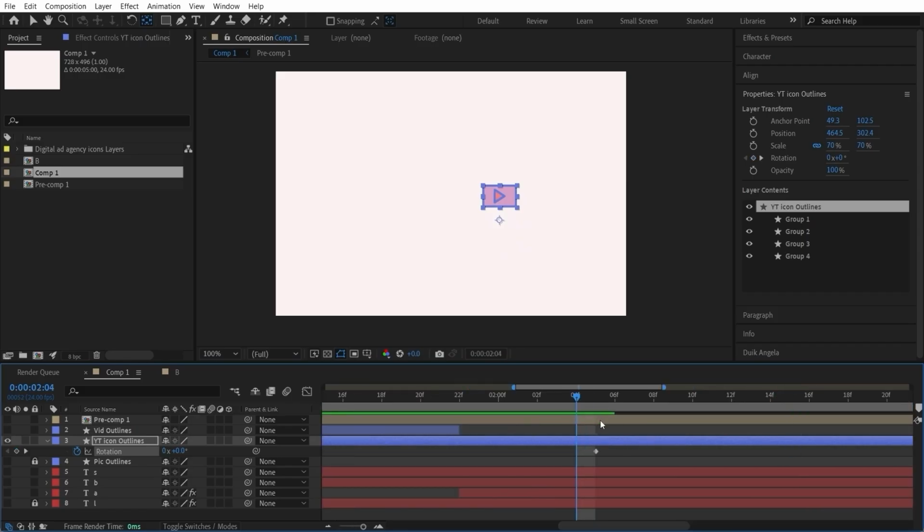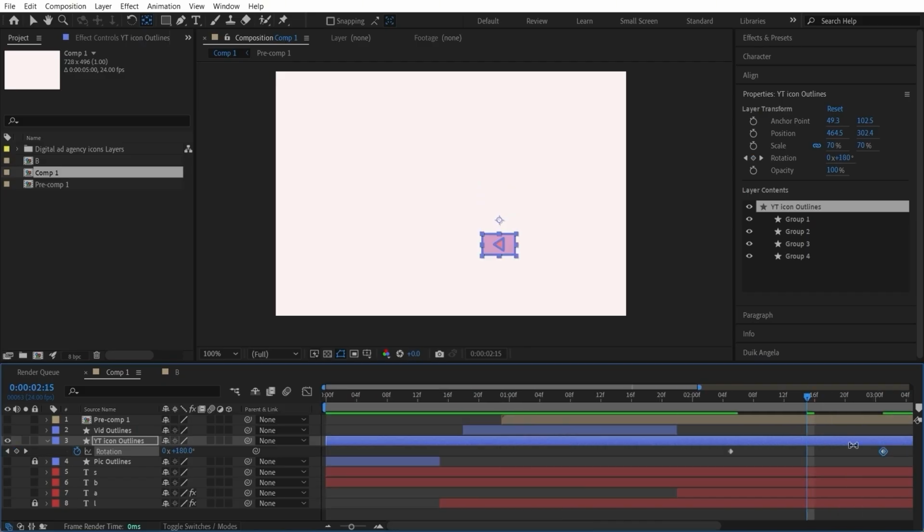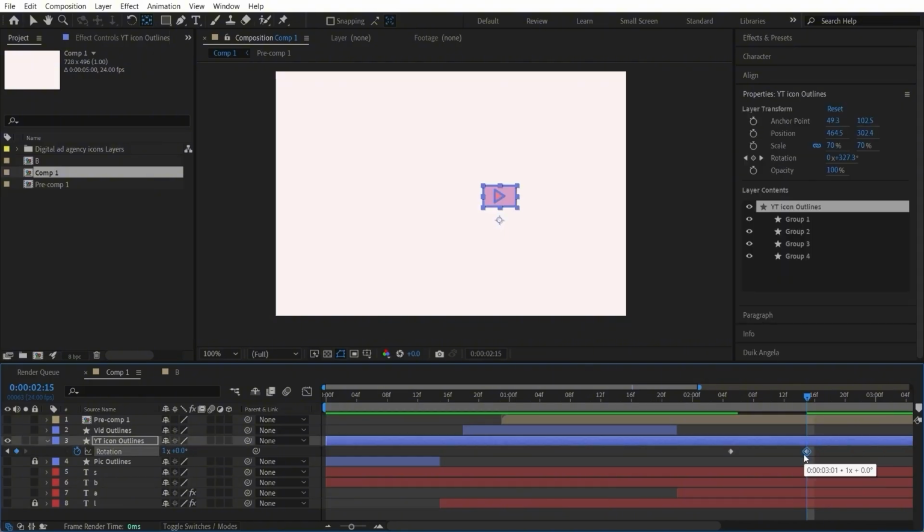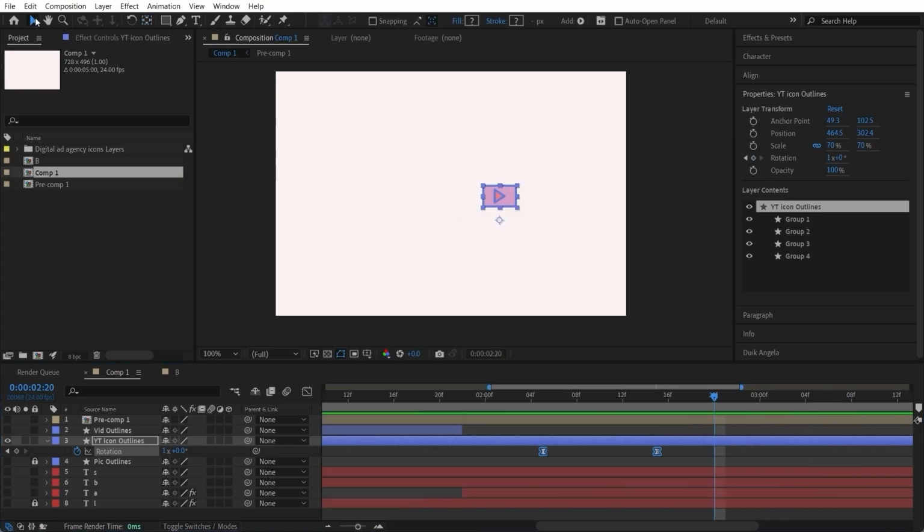So we have a frame here, and here. Select both, then F9. All right, so that's a bit faster. But I'll make it slower a little bit.